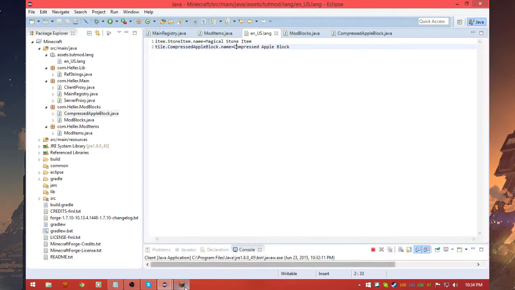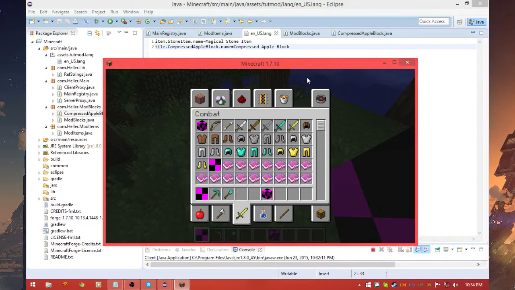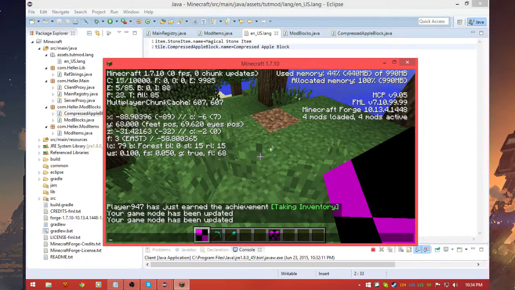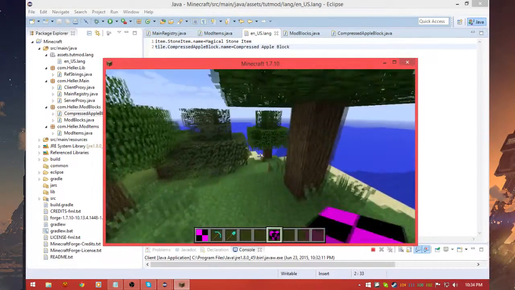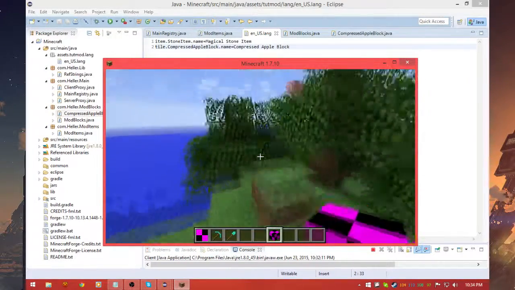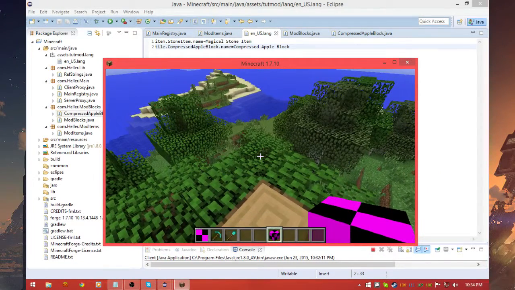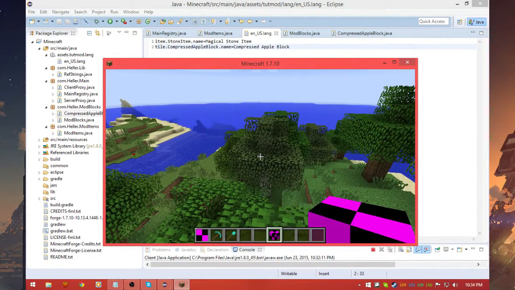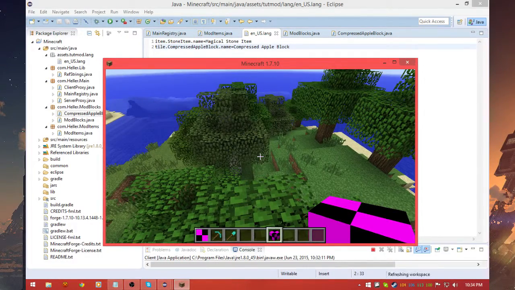So Control S, and you can see this is still like that. But if we do F3 and T on the keyboard, get rid of that, it is now named compressed apple block. And that feature also works for textures. So if you're constantly editing the texture and don't want to keep loading up your game, just push down F3 and hit T on the keyboard, and it will reload the textures and the names.